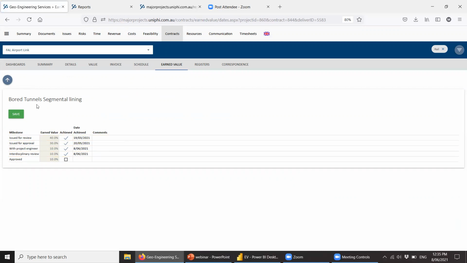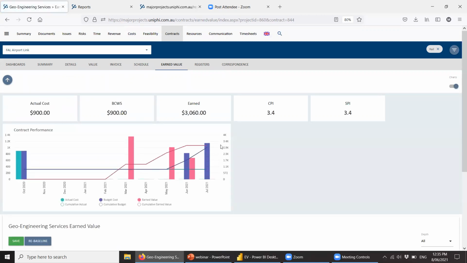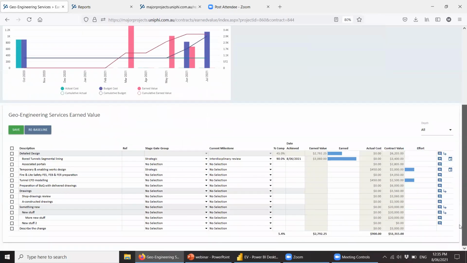You can see you can write comments against why you did that, and that can bubble up into reports for debate and discussion. And hence, now that I've earned even more, my CPI and SPI on this project is off the charts. We haven't spent a lot of money on it. We didn't expect to spend a lot of money on it, so we've spent $900 worth of timesheet hours. We expected to spend 900. We've actually earned 3,060, so we're performing, going great guns. And so, yeah, you can see your earned value profile here. You can see the earned coming in, and you can see the actual costs and the contract value.